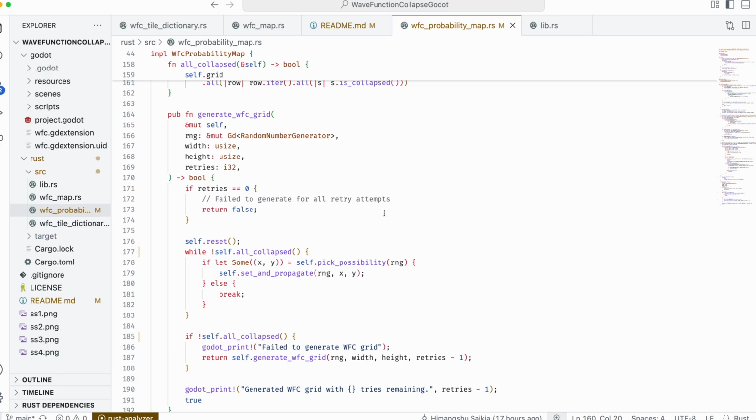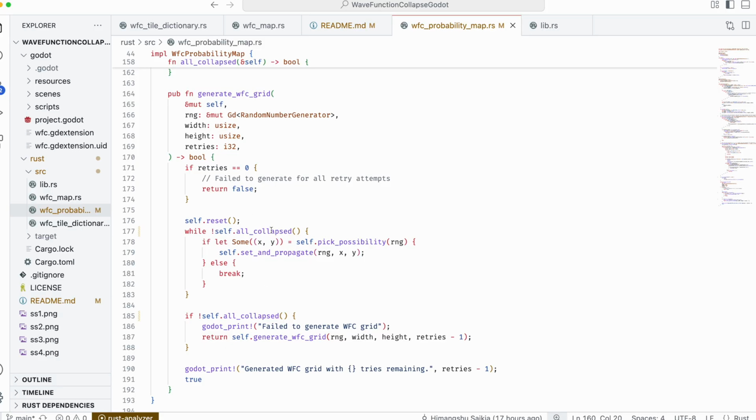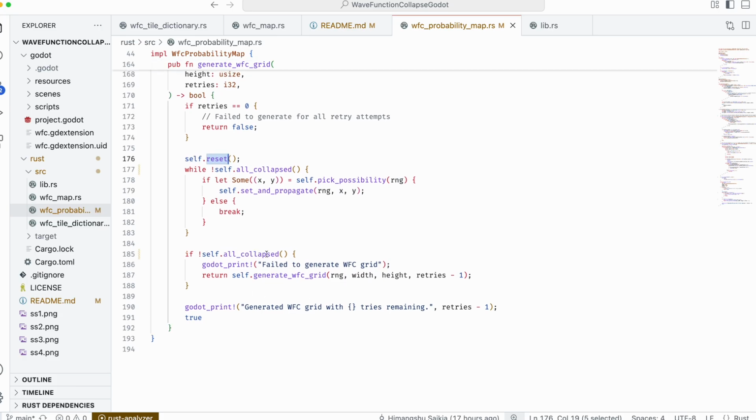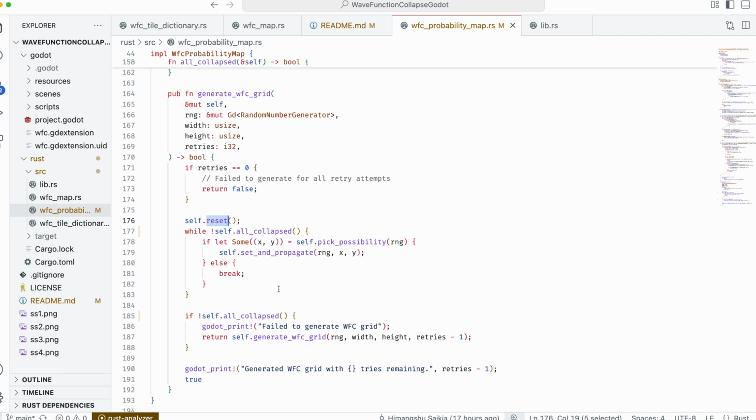And then that's the parent function, generate WFC grid, which first resets all grid cells to the wave state. And then while all cells have not collapsed, we keep picking a random cell and then calling set and propagate on it. If we're unable to pick, then we just break and we fail and we call the same function again with one retry less. Otherwise, we return true. And that's it for the WFC algorithm.